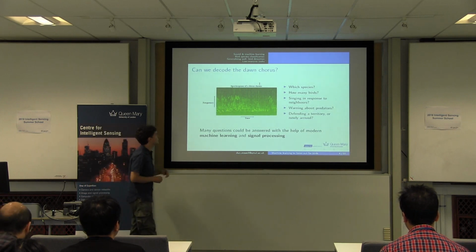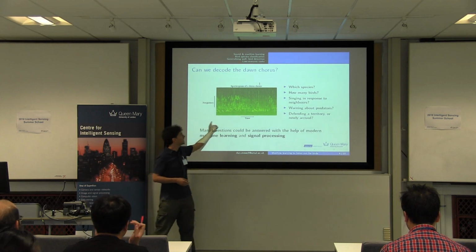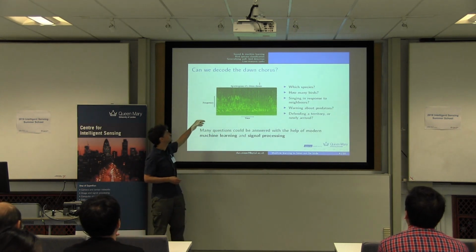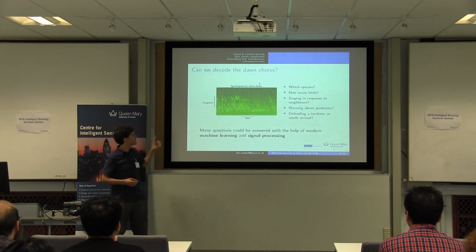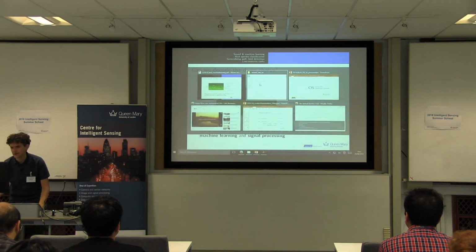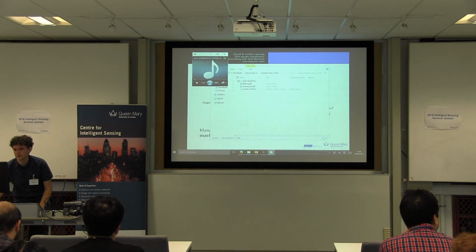So here we have a spectrogram. This is about 10 seconds of audio, and time is on the x-axis and frequency from low to high on the y-axis. Lots of different questions we can ask. Let's just hear a little bit. This is the following sound.